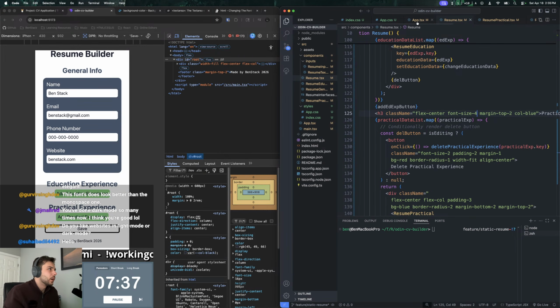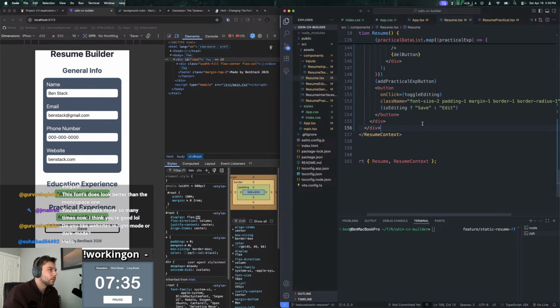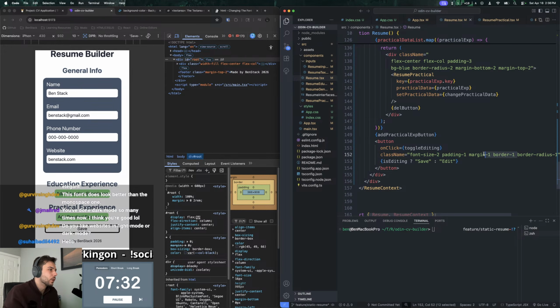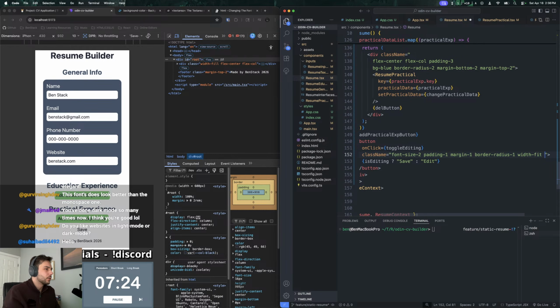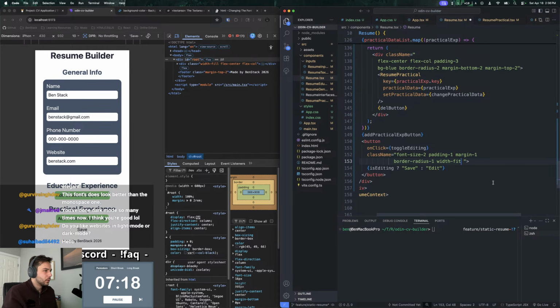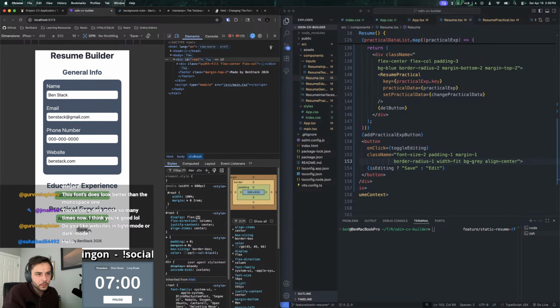Okay, yeah, save button. Where are we going for the save button? Save button, font size 1. Get rid of the border. No border. I don't want the border. Border radius for sure. Width fit. Background. Or I'll make this like this. BG gray, color white. No, color black. Blue? Something like this, maybe. Black. I'll leave it. And then align center. Good. So that's a better save button.